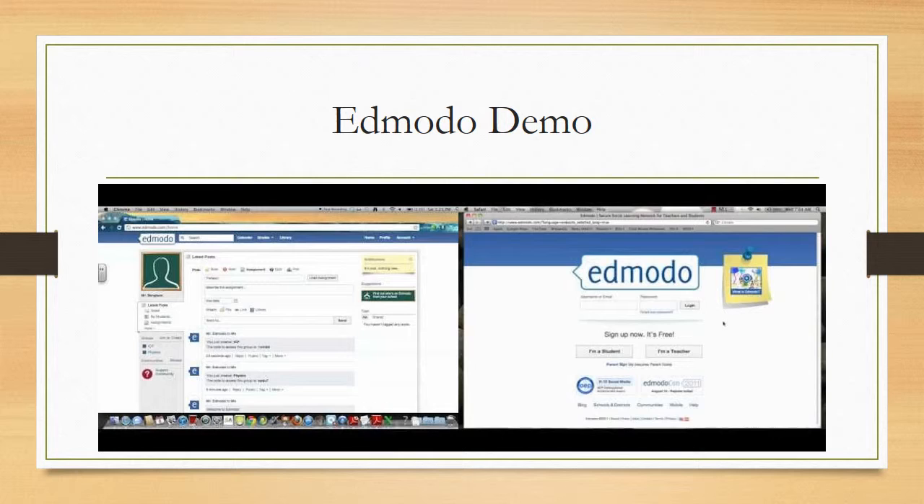Here are some pictures. This is what a profile would look like with all the posts and comments on it, and then here's the login where they can either choose to become a teacher or a student, and you can join classrooms that way.